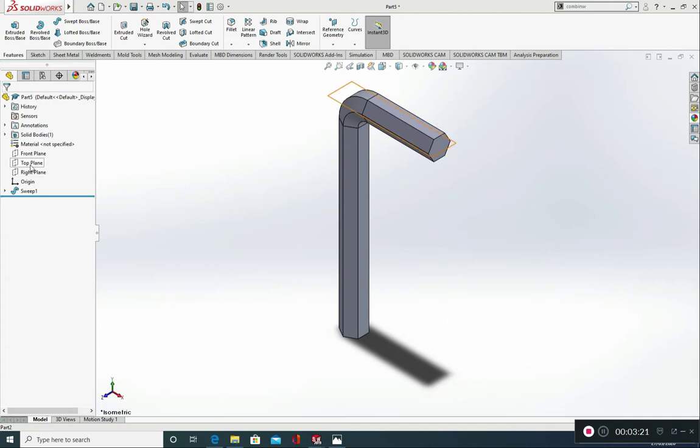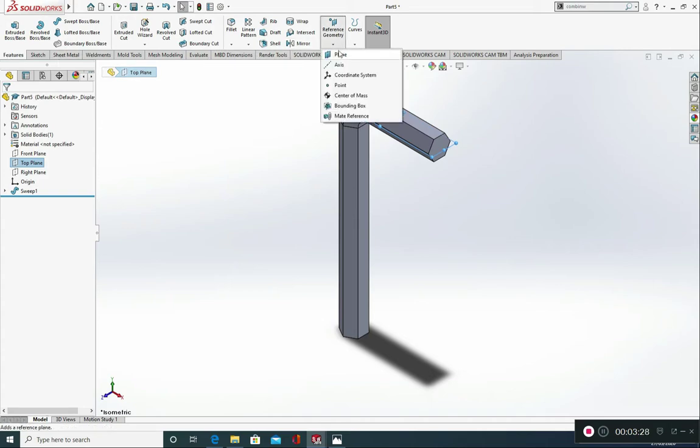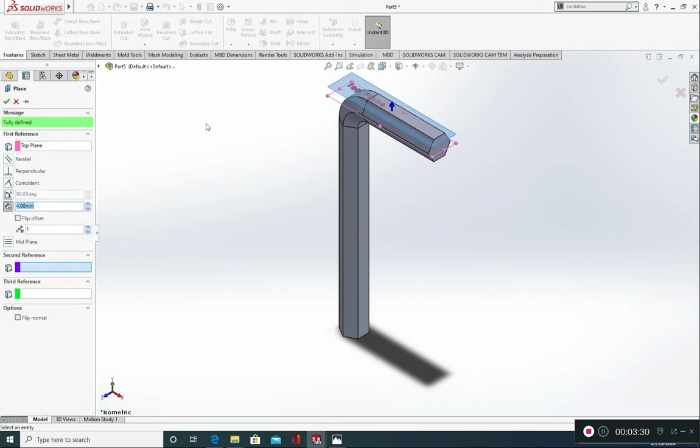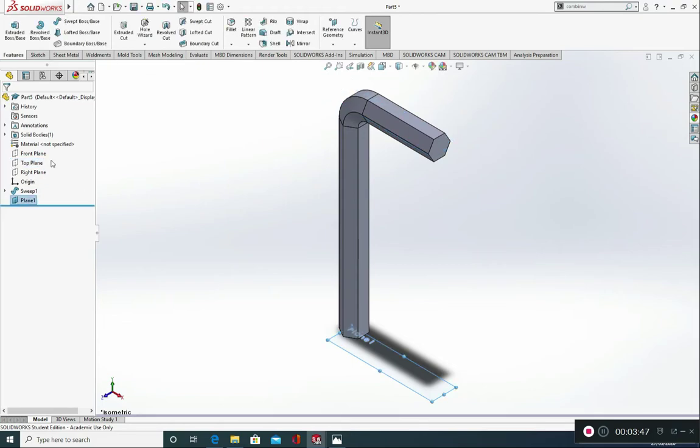We're going to go into the top plane to start off with, and we're going to go to the Features tab, Reference Geometry and Plane. Now this plane we want to flip offset to start off with, and we need it to be 109mm from this plane here. Green tick. Okay, so that's plane 1 in position.